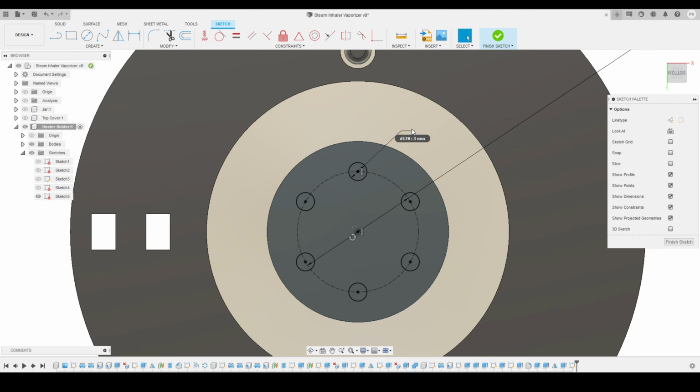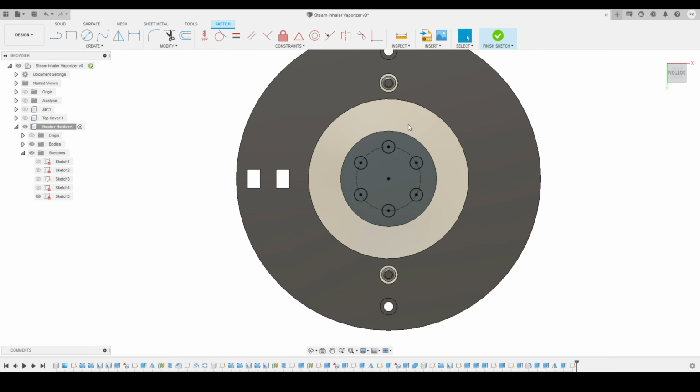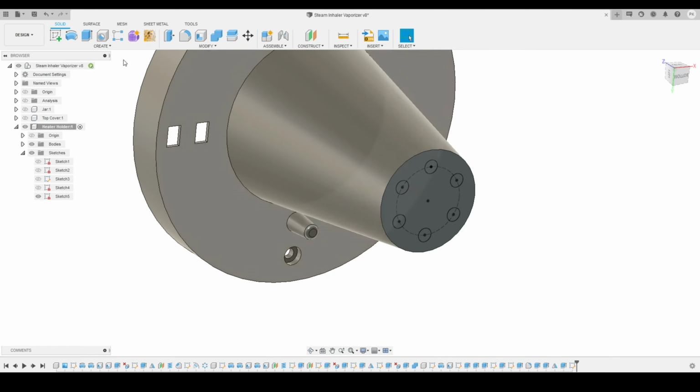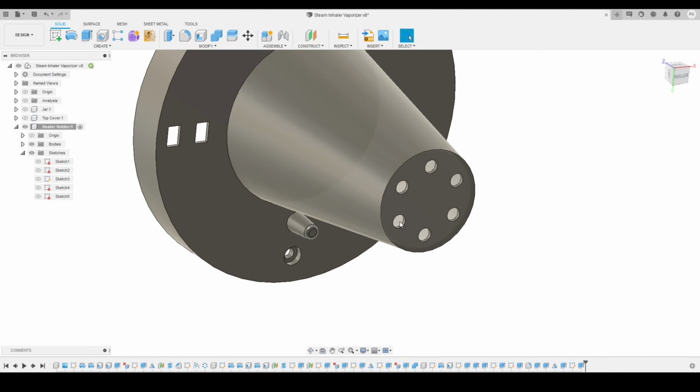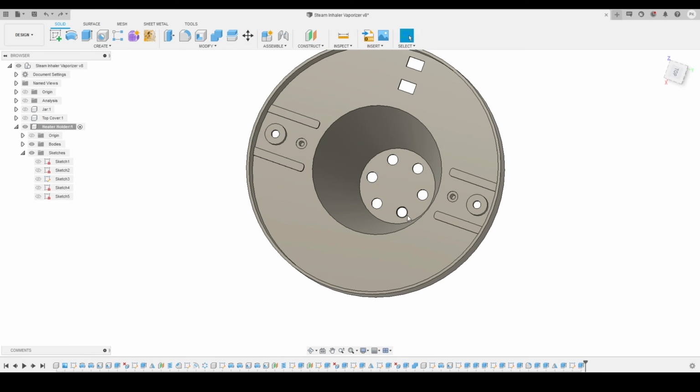Here you can see I will change the diameter also, and we'll click on the finish sketch. So this is what we got. Then we'll activate the extrude tool. We'll select all the profiles, 6 profiles. Here you can see all the 6 circles, and we'll extrude it towards the other side, so it will make a cut on the body. So here you can see we got holes over here.